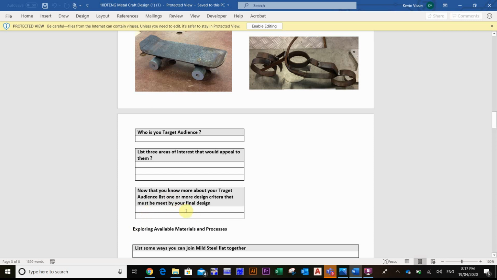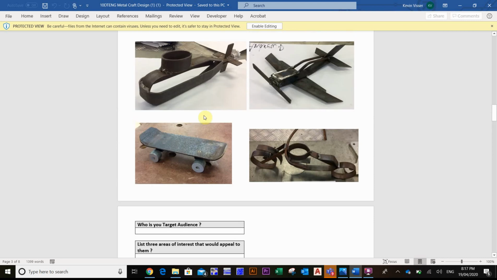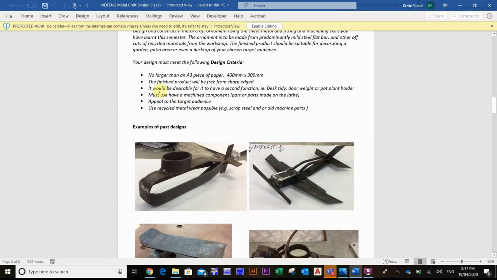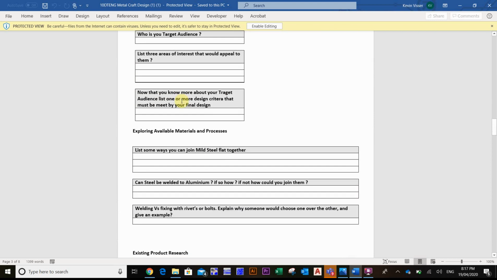And then what's going to happen is when you've finished your design and it looks something like this, you're going to go through your design criteria and you're going to say, well, is it no larger than A3? Check. Is it free from sharp edges? Check. Did it have a John Deere flavour to it? Check. Okay.